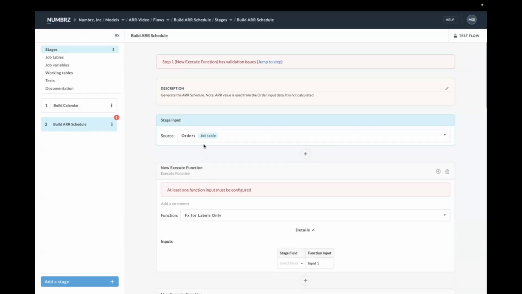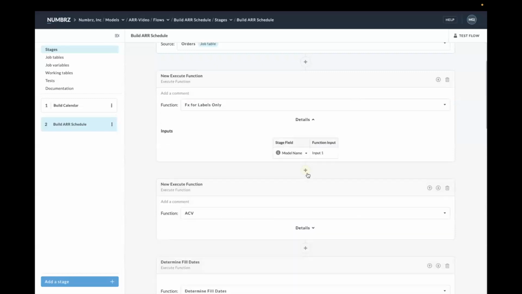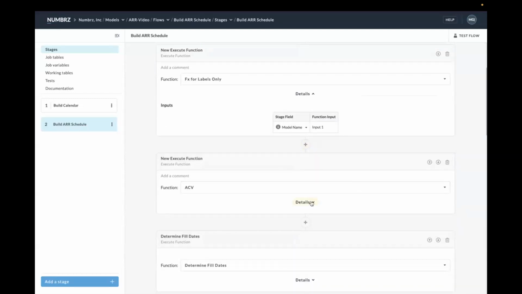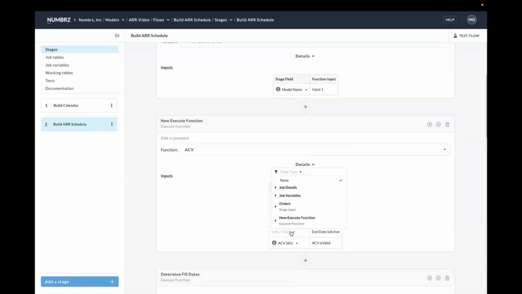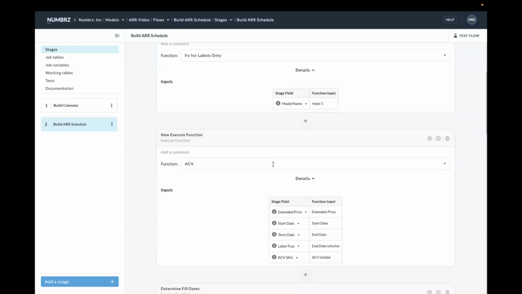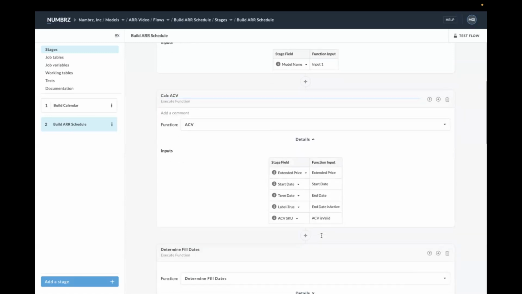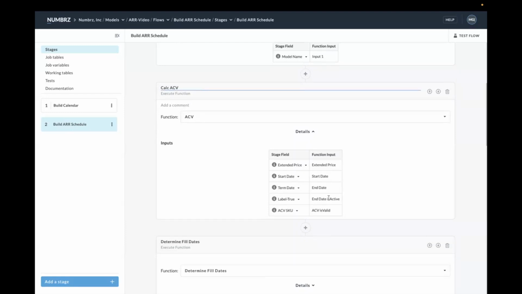Fx for labels only. And we're just going to map something here, model name. And then when we get to ACV here, we're going to take in that static value, label true. So we'll call this fx for labels. So what that's going to do is, for every record that comes in, it's just going to pass a static true into it, meaning the end date is active.